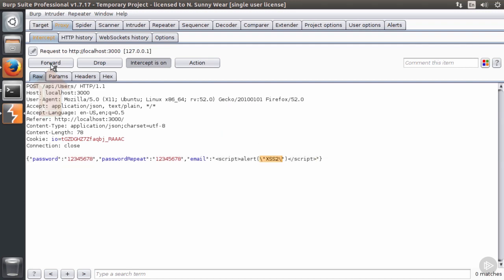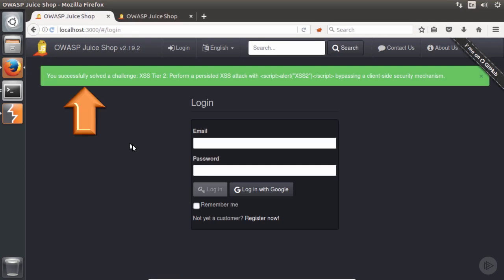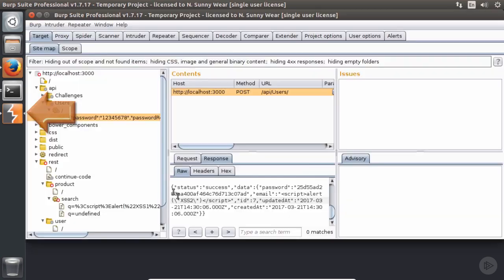Go ahead and forward that, and you should receive a banner letting you know that you successfully performed the persisted cross-site scripting attack. Now, how you verify this is go back to Burp and verify that you see the status of success and that the data that went into the database is now showing your cross-site scripting attack.